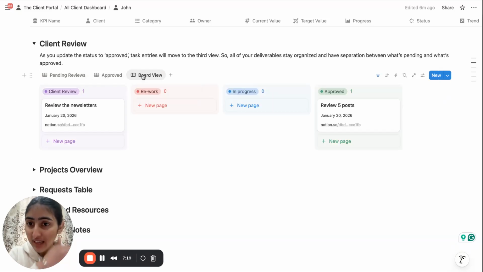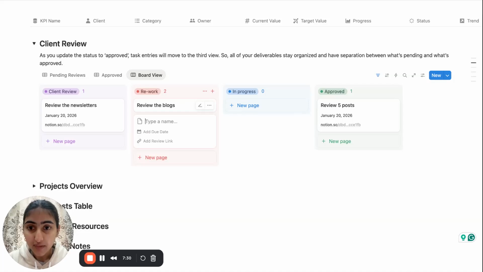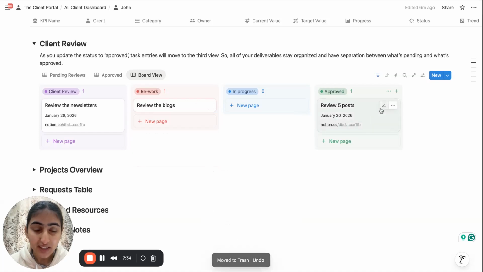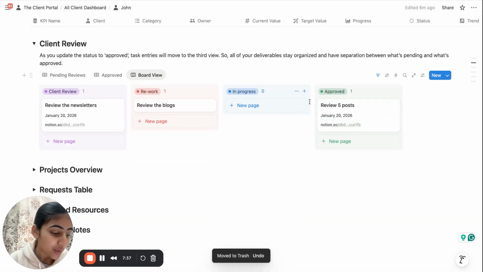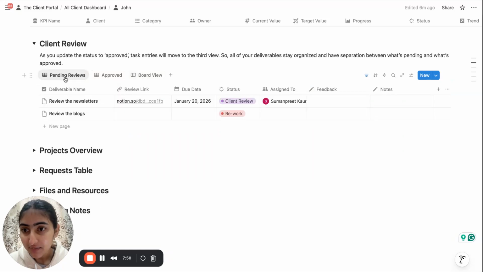And then here is the next board review, where you can track things according to what's for client review, what needs rework, what's in progress, and what's approved. So this is how there is no confusion around what's still waiting, what's pending, what's been done, because both you and your client are aligned. So this is how it works.